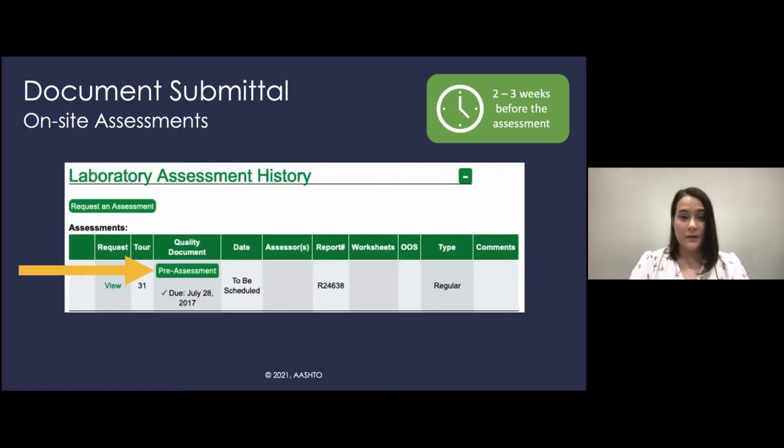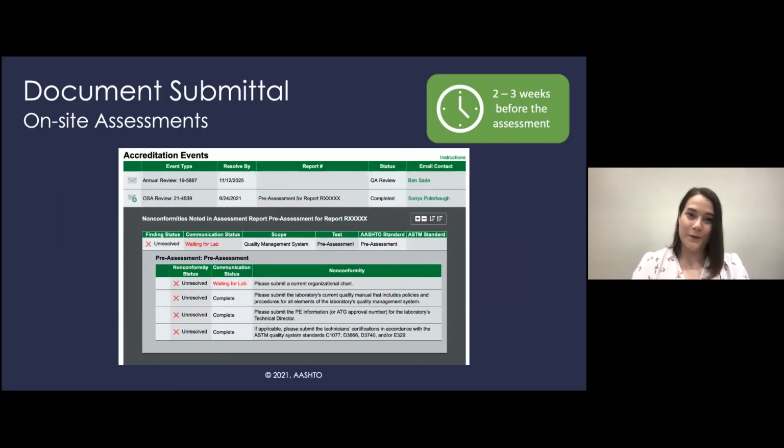And to submit the on-site pre-assessment documentation, it's pretty similar to the remote assessment. You will click on the green pre-assessment button on your laboratory's homepage, but it will take you somewhere new or familiar, actually. It will take you to the accreditation events page, which for some of you will look very familiar because this is the same portal that you use now to respond to any nonconformities noted on your assessment report. On this page, you will have dedicated space to upload all of the pre-assessment documentation.